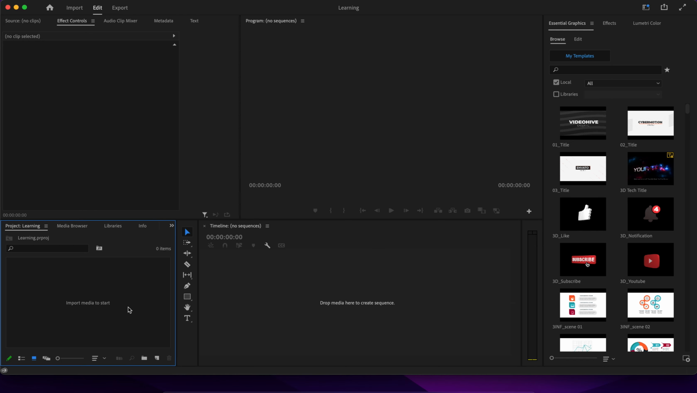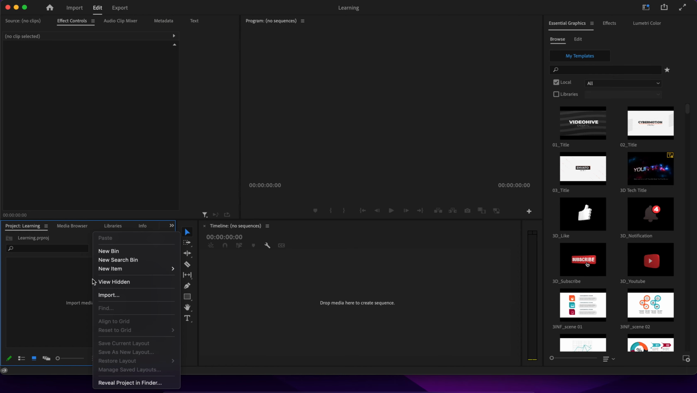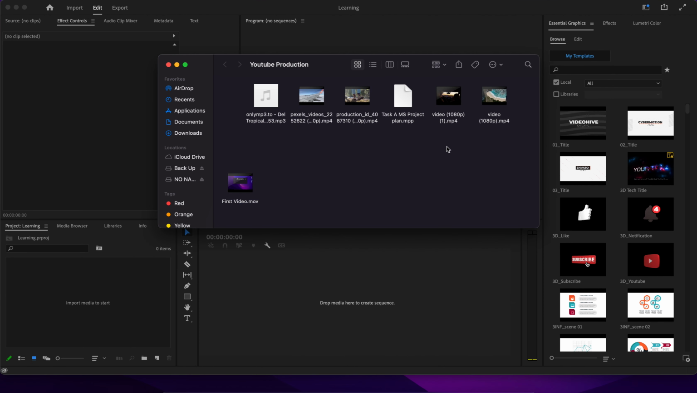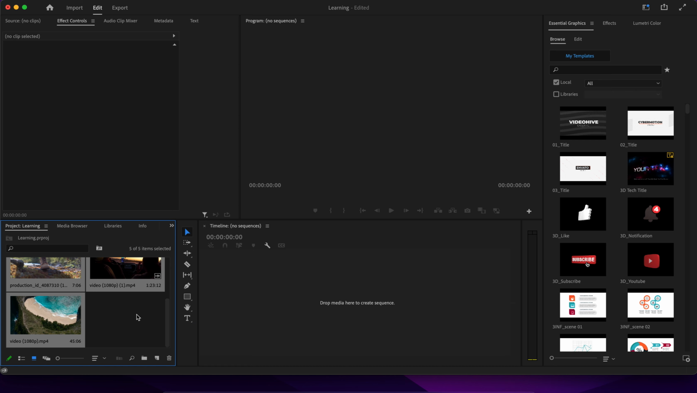For us to get our clip, we have two ways to get our clip into our project window. Either we'll go to file, import, that's one way, or you right click, import, or you go to the folder itself. Look at the folder I want to import. All right, click on everything, then drag. I like using this style because it's more convenient for me.